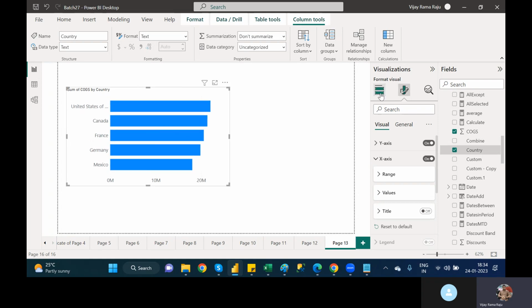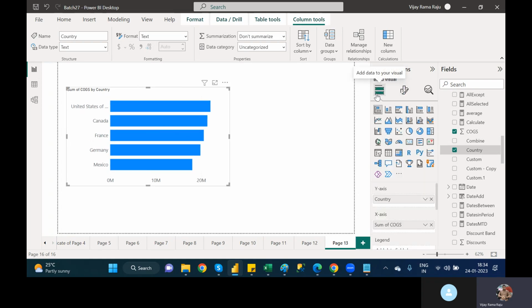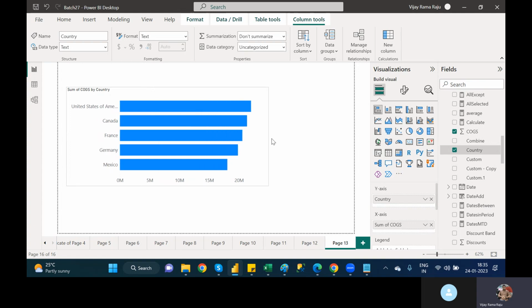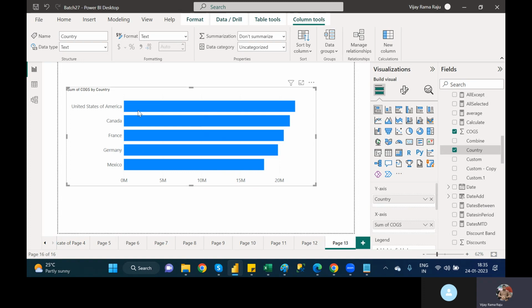Okay, like this. Suppose for example, in this visual, see, what column am I putting in the y-axis? Country. Country means under the country, what values are there? You have to see those in a vertical manner. You can see it, right? See here, in a vertical manner, United States of America, Canada, France, Germany, Mexico.